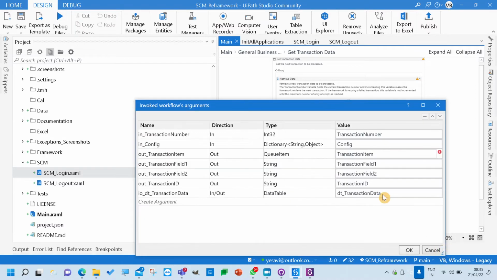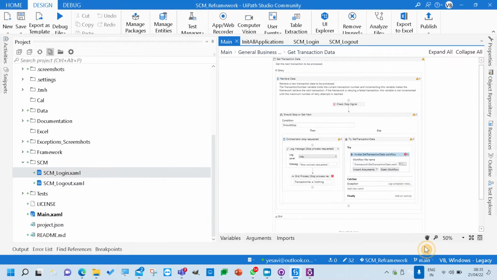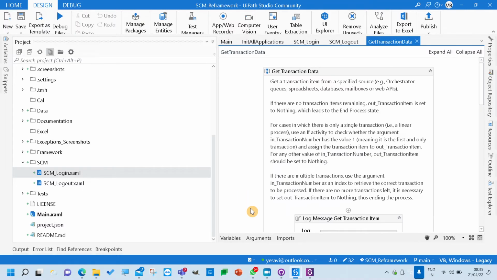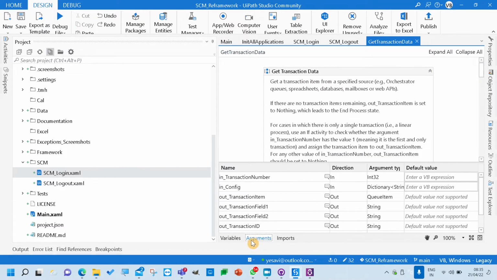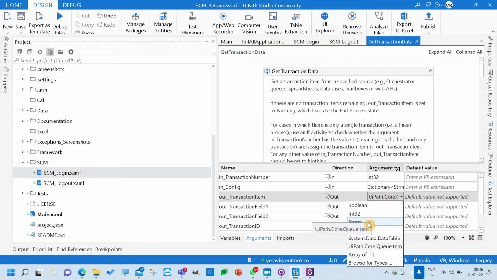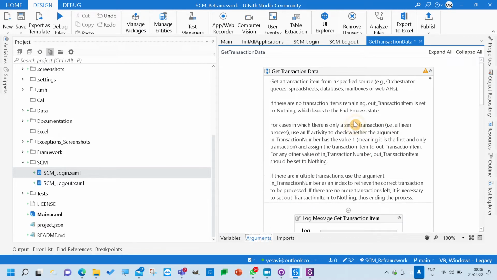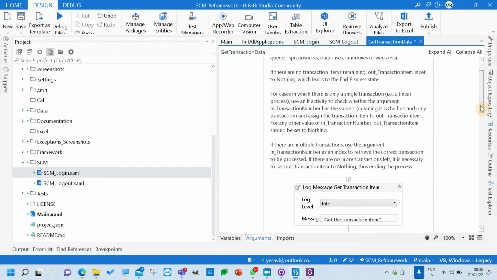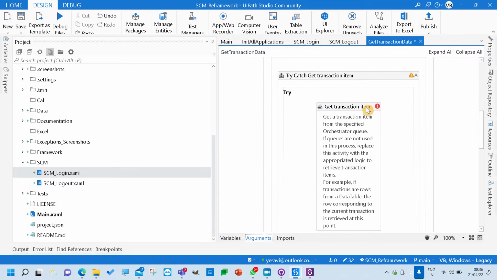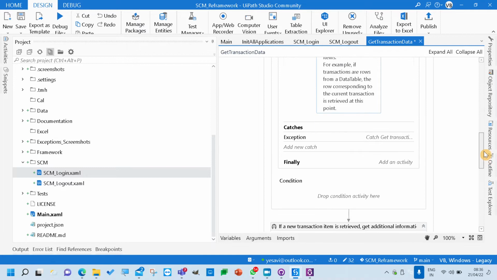So see here, this is where our transaction data type is queue item. If we go ahead into open workflow, import arguments and add transaction item, change this to string and save it, because our requirement is string, right? Now when you change it, you will have a few errors, because this is getting a transaction item from the orchestrator queue. You need to remove that and add one item.